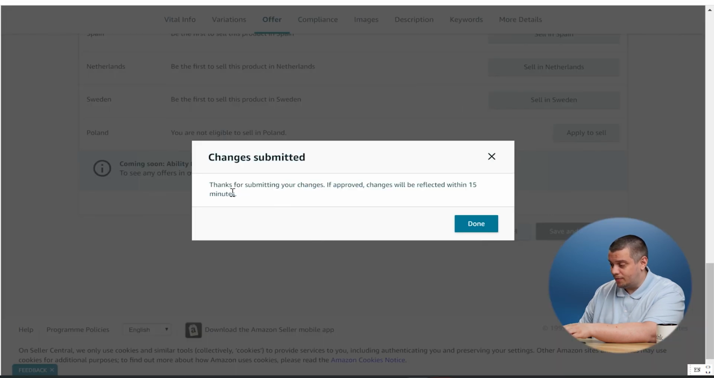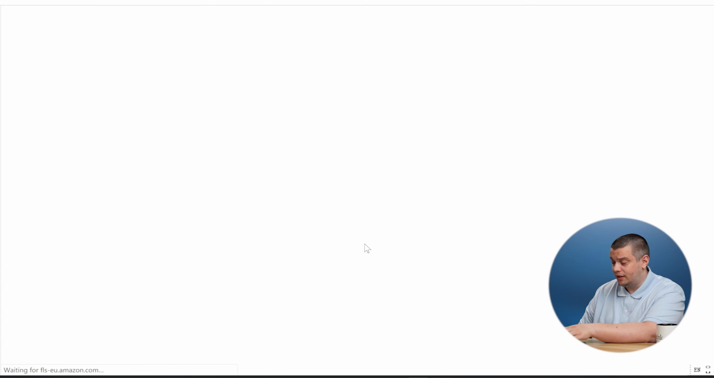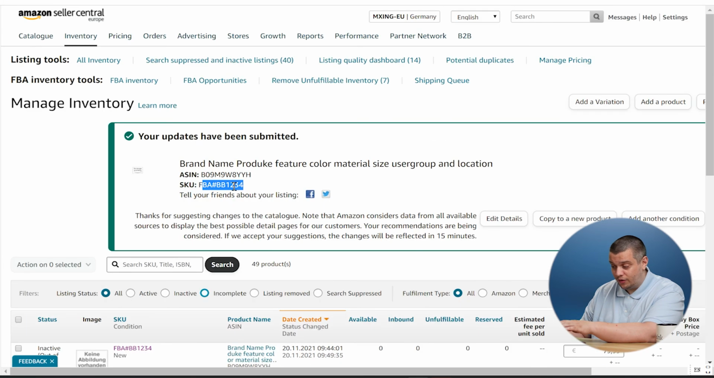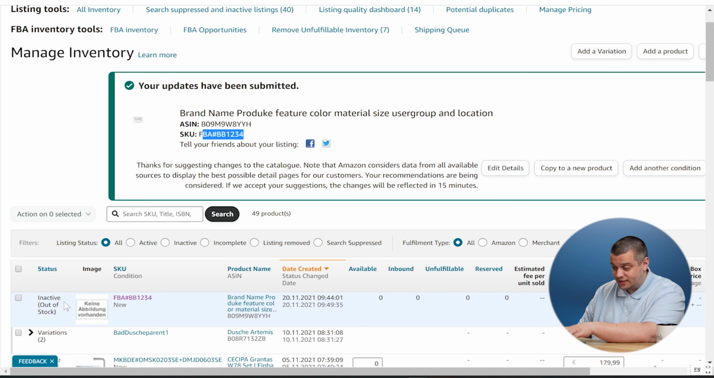Amazon will give you a change submitted message. This can take up to 15 minutes, and you're basically done. There you go. Your updates have been submitted. This is our product, this is our ASIN, our SKU. Everything is done. So if I would have uploaded the pictures and everything now, the status here would go from inactive, but it's still inactive, out of stock, but the picture would be here.